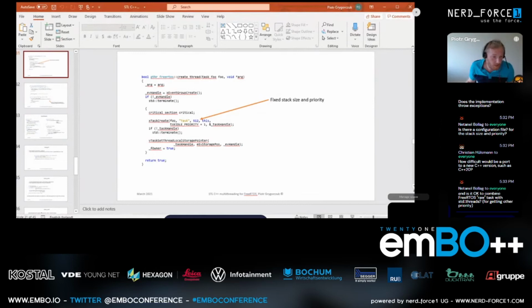Next question: how difficult would a port to a new C++ version such as C++20 be? I tried to do it, and if you go to my repository, there will be a link at the end of the presentation. I have some initial work on C++20 in a separate branch, so if you go to the branches, you will find my C++20 work.